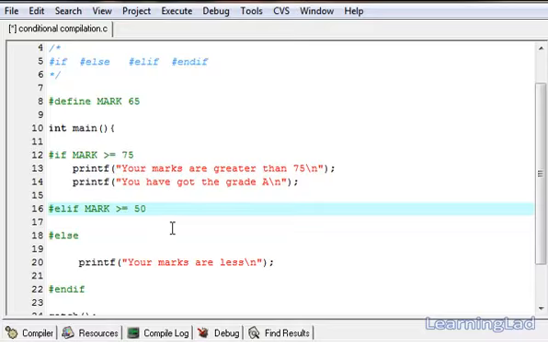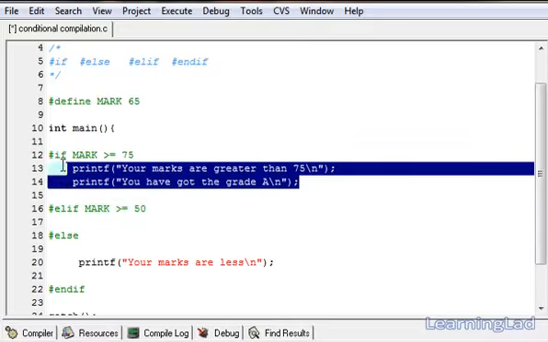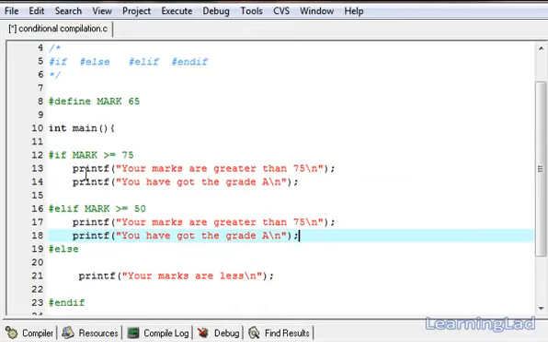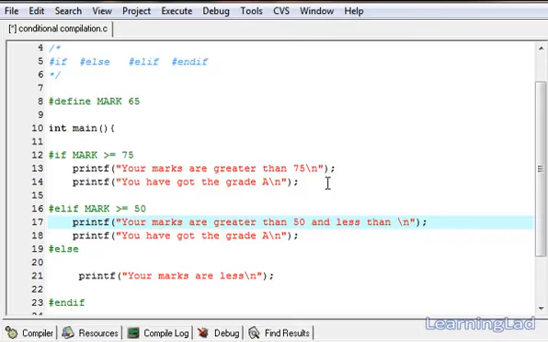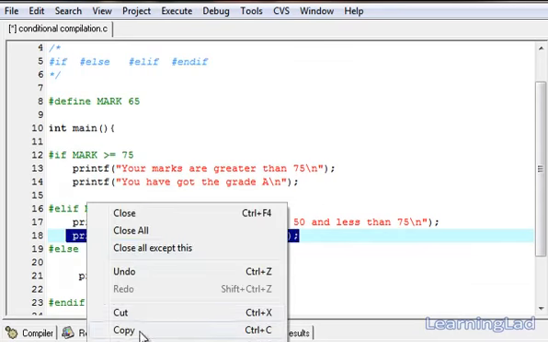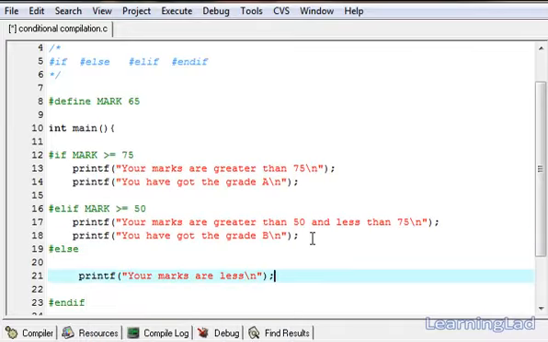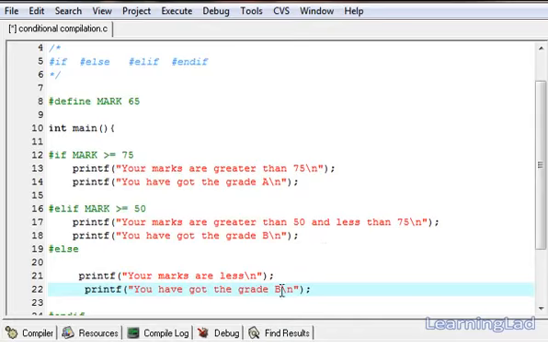So now if our marks are greater than or equal to 50, we're gonna copy this and paste it here, and we're gonna say "your marks are greater than 50 and less than 75", and you're gonna say "okay, you got the grade B." And in the else part, just to make it pretty, you're gonna say "you got the grade C."